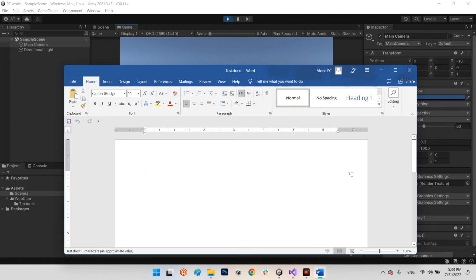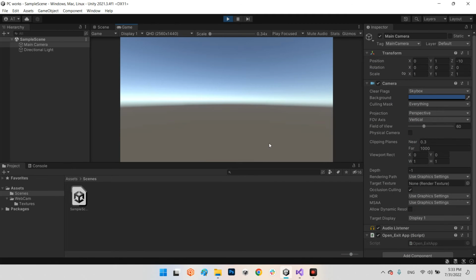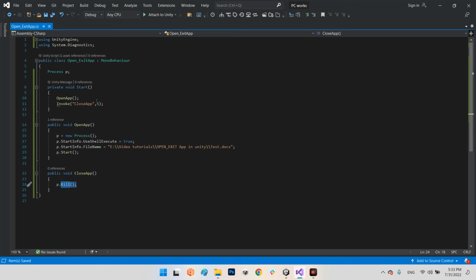It is my Word file, and after 5 seconds, it has been closed automatically by my script. But that is automatic. Let's do it manually.